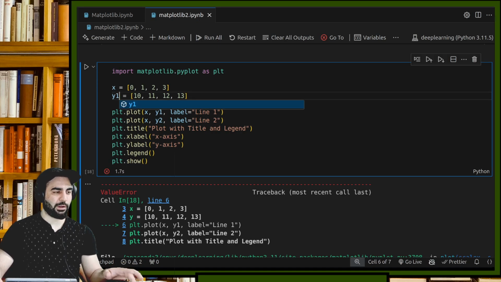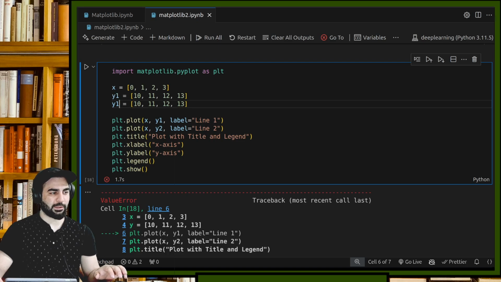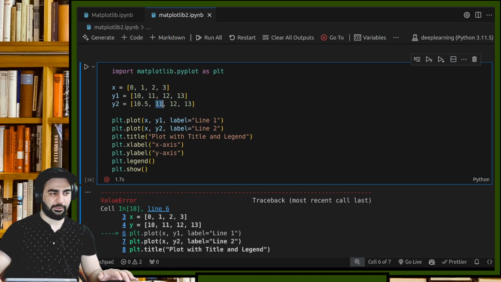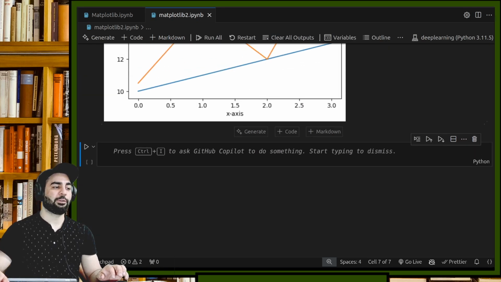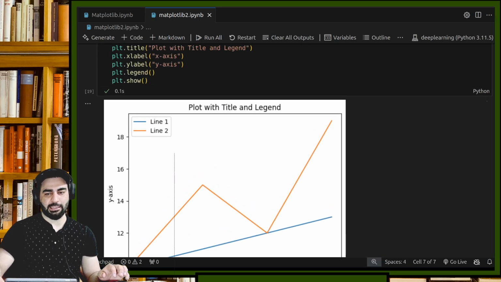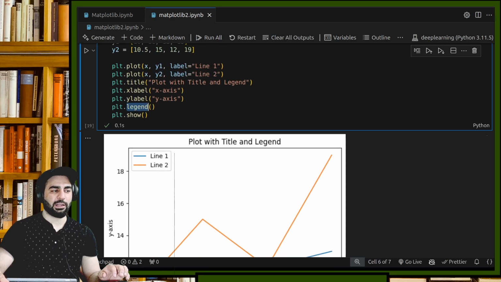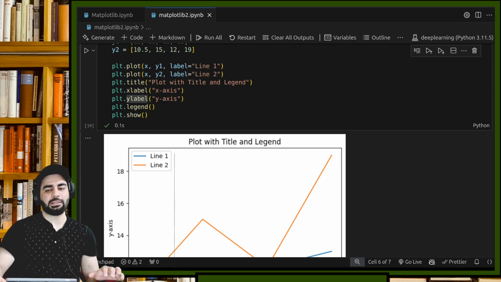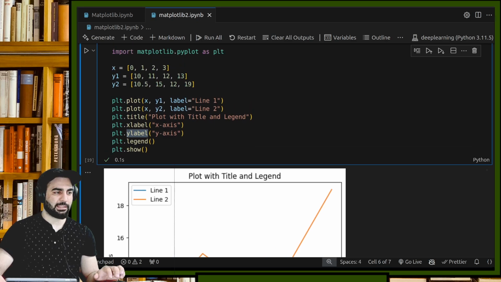Let's define this as y1. Let's define this as y2. Maybe we'll change certain numbers, 10.5, 15. This is 19. Okay, now if you see this, these are the two line graphs that we have. Here we have added these legends. And what's the function? .legend, xlabel, ylabel are the labels, and title is the title of the plot. Okay, if you see, these are the two lines. So what I can do is, now you can add the markers also. Okay, let me actually create some data. So I want to create some actual looking straight lines.